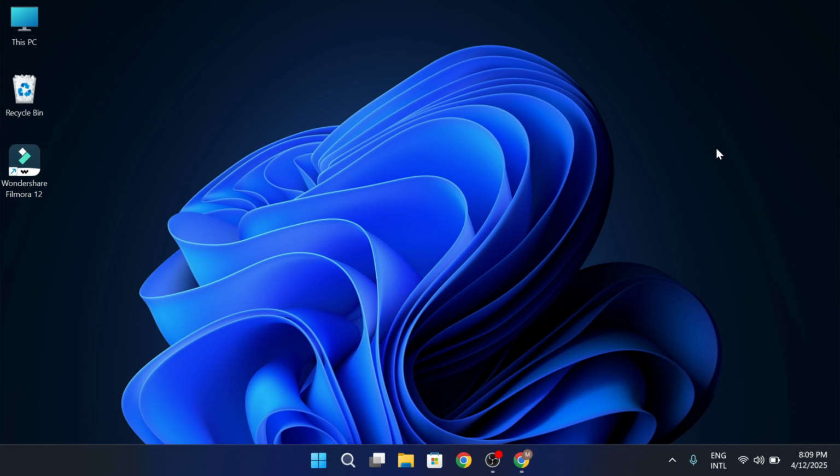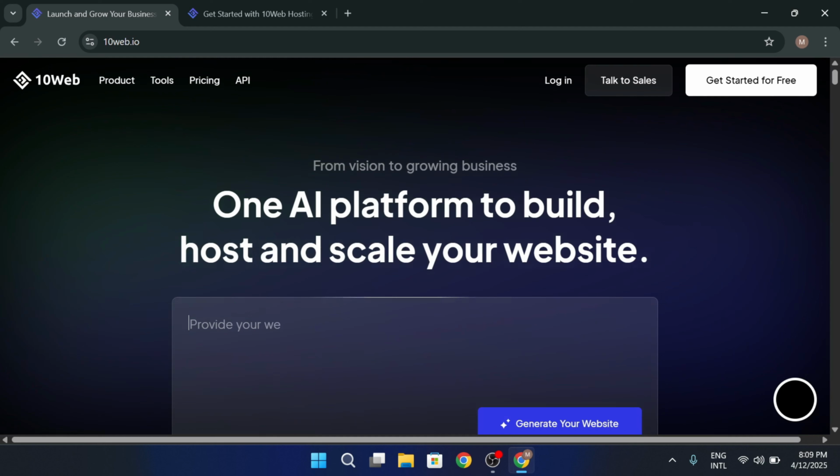This is a smart approach, especially considering that over 43% of all websites globally are built on WordPress, including those of major companies and brands. The AI tool we're focusing on today is called 10 Web. 10 Web offers a variety of powerful features right from their homepage that make it stand out among AI website builders. Whether you're starting from scratch or looking to recreate an existing website, 10 Web makes the process seamless and efficient.